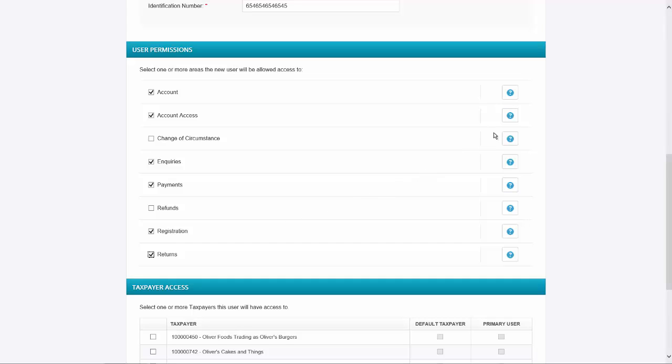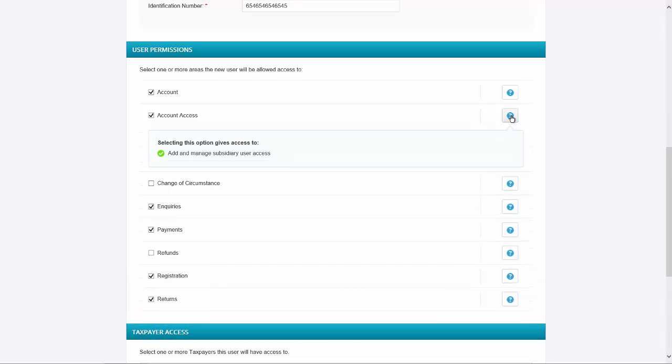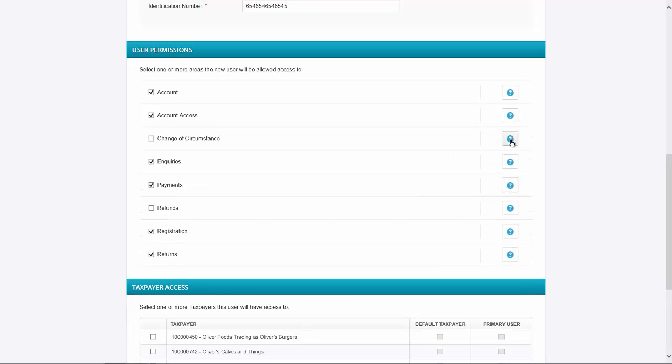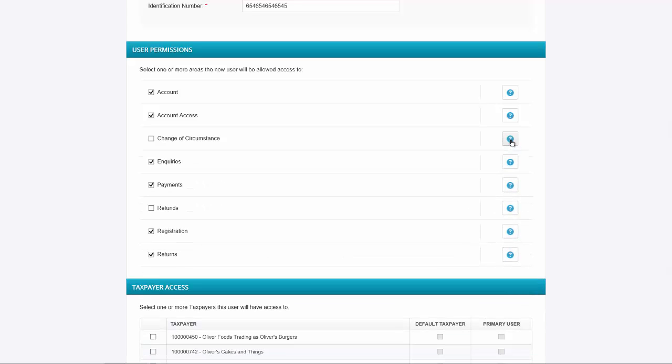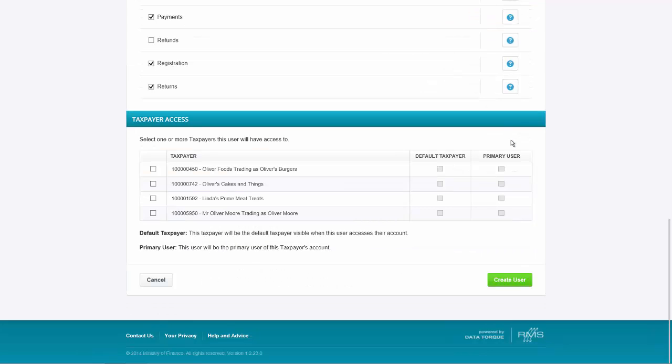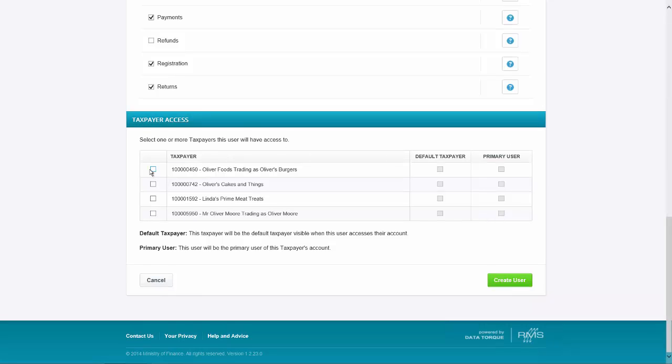Use the handy Help button to get additional information on each of the options. Lastly, select the taxpayers you would like this person to have access to. When you have finished completing the details, click Create User to create the user and grant them access.